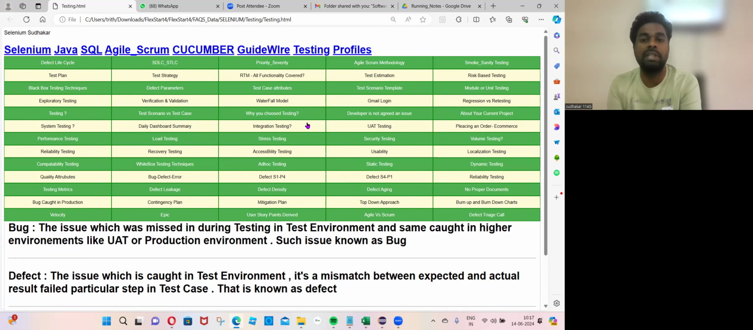Scrum Agile ceremonies means meetings. You need to highlight these two points in your resume, otherwise your resume cannot be shortlisted, because nowadays all companies follow Agile Scrum methodology as their test methodology. What is Agile Scrum methodology? We will discuss it. You need to be able to talk about Agile Scrum for at least 15 to 20 minutes.